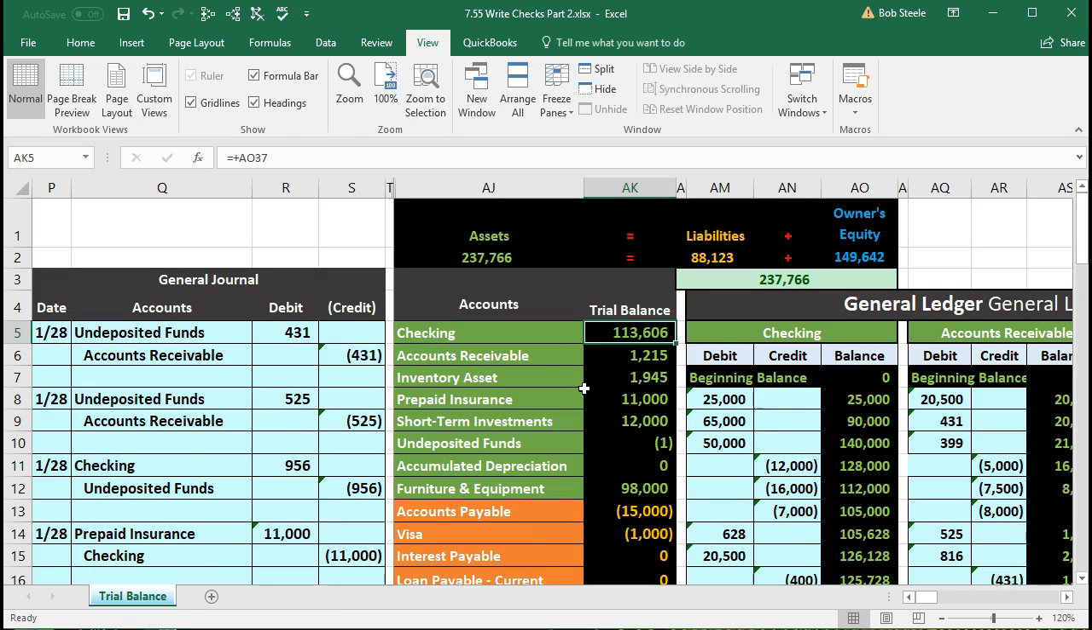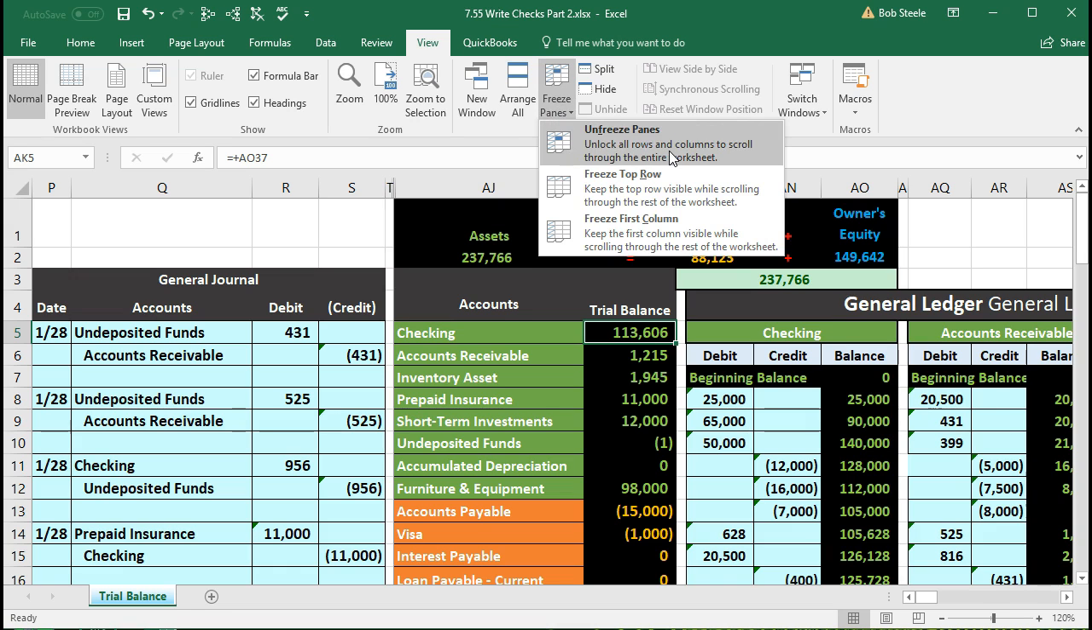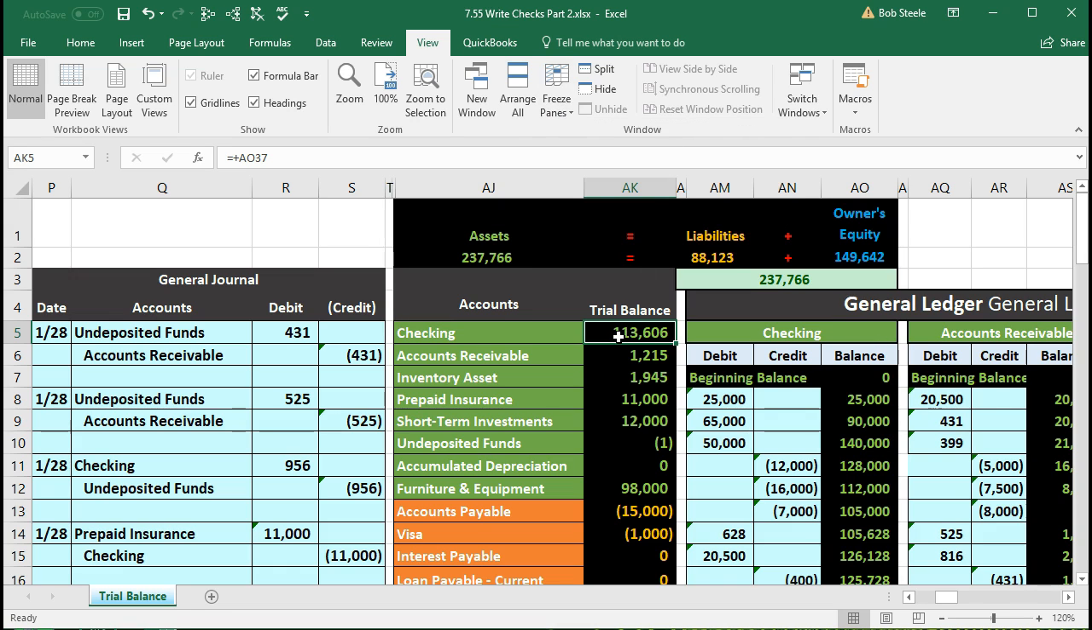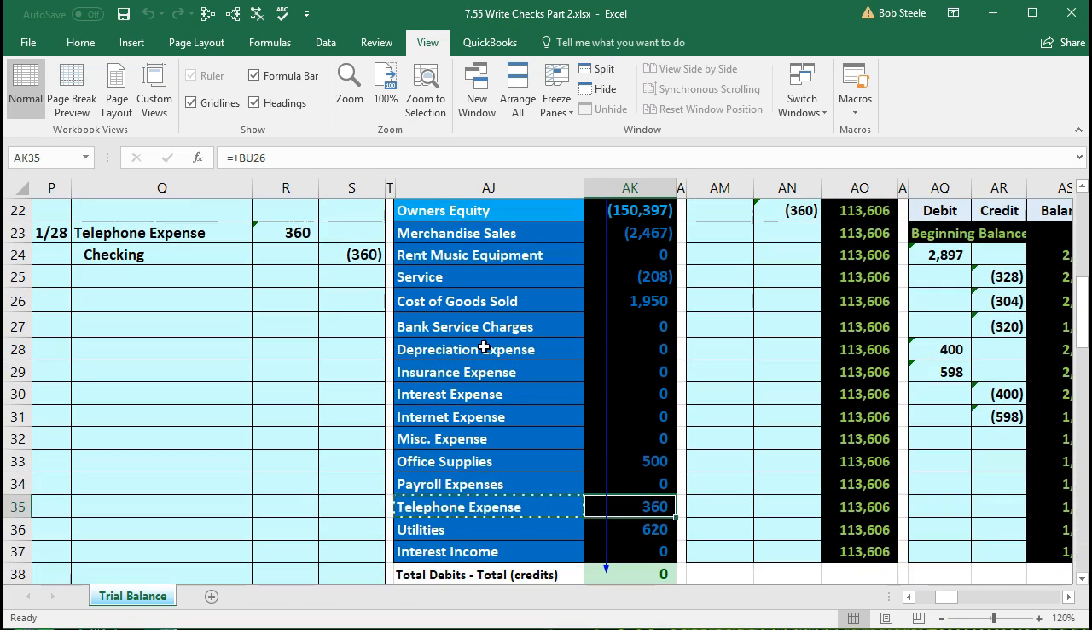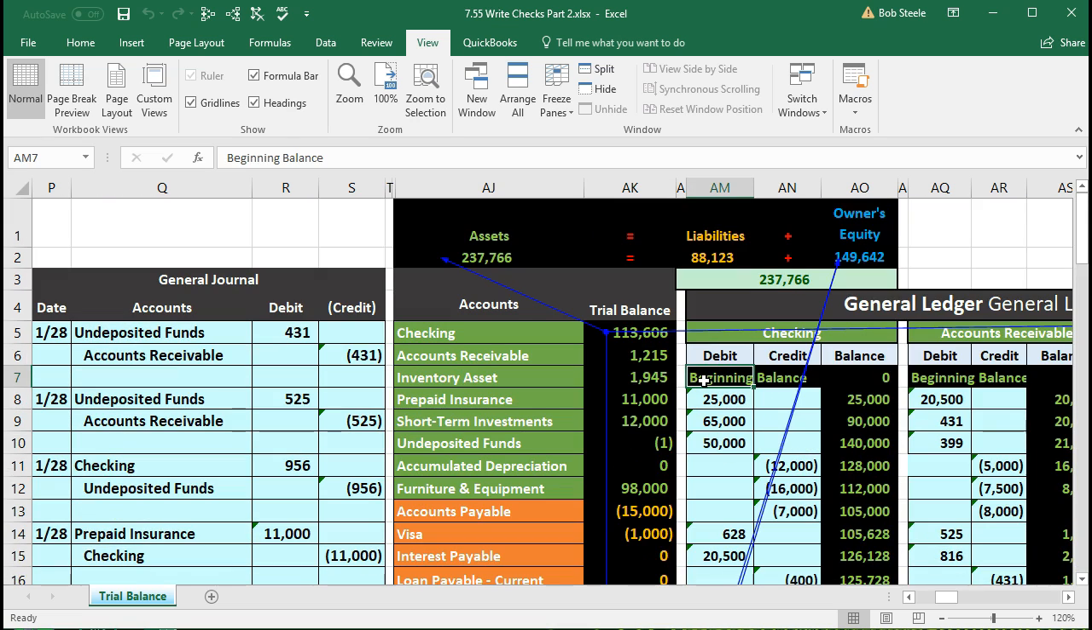Now we're going to unfreeze the panes, see what happened to the financial statements. So we're going to go to the View tab, Windows, Freeze Panes, Unfreeze. Then I'm going to select the checking account, and I'm just going to point to it, so we don't have to do this. I'm just pointing to that, something that we changed. And then we changed a couple items down here. We changed the telephone expense, and then we worked with the utilities expense. So let's see what that did to our financial statements.